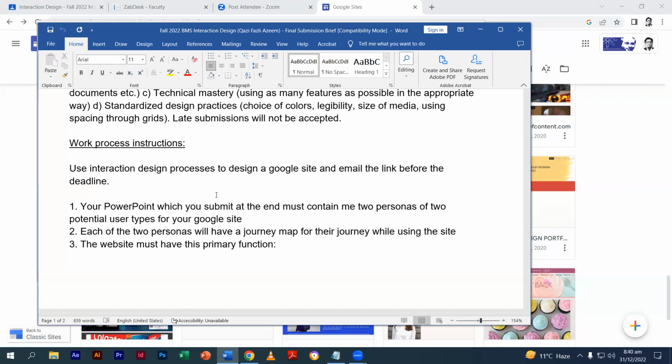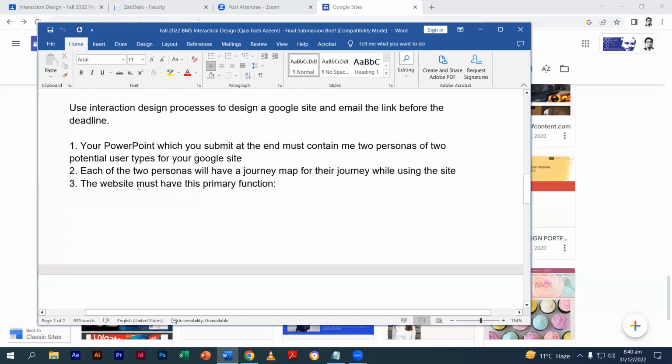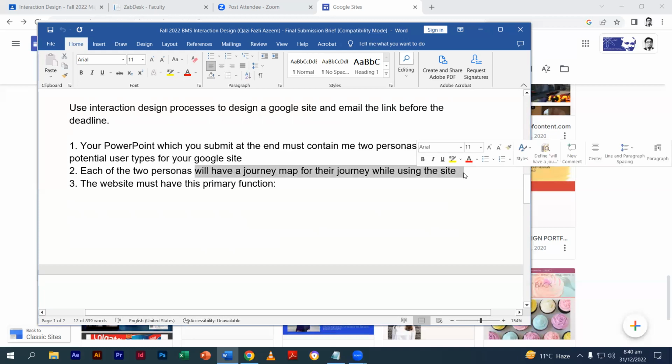Okay, you have to have two personas, and the way I've told you before, make a PDF of the persona for it. Two personas. After that, for each of the two personas, you will have a user journey map. I've obviously also explained that to you before. What a user journey map is: where they will click, what they will be looking for, just the way we've done in the previous class, right? You have your assignment already for it, right?